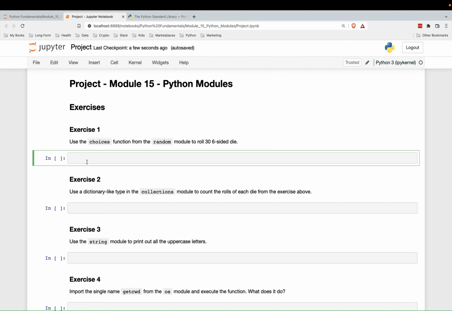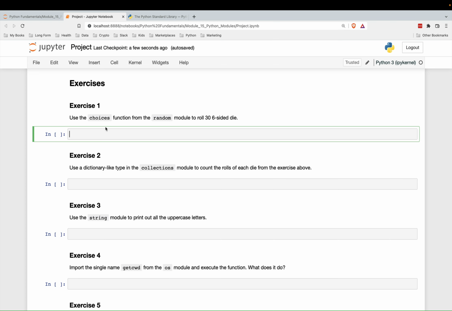I've now opened up the project notebook. We're going to go through the exercises here in this video. So number one, use the choices function from the random module to roll 30 six-sided die. Okay, so number one, we need to import random to have access to it.